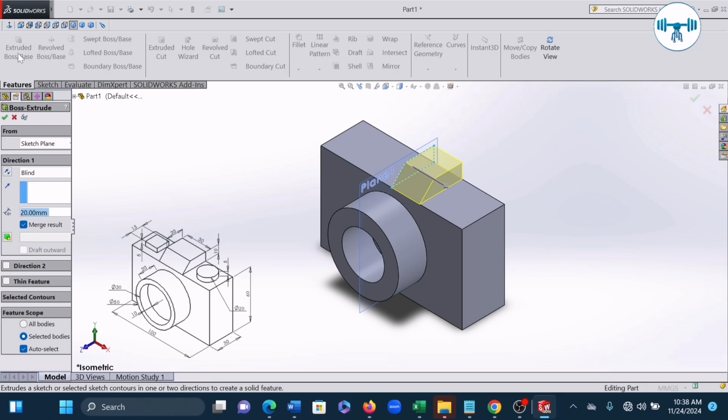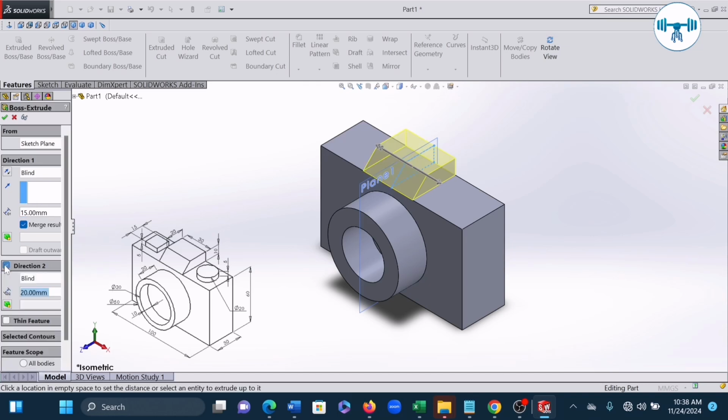So now, in my length, I'm going to make it 15, and then I'll come to direction 2. So check the box of direction 2, and then I'll also make direction 2 15. Okay, so we want to merge the results, so we are going to leave merge results so that it's not going to look broken. It's still going to look like one solid. Okay, so I'm going to click good.